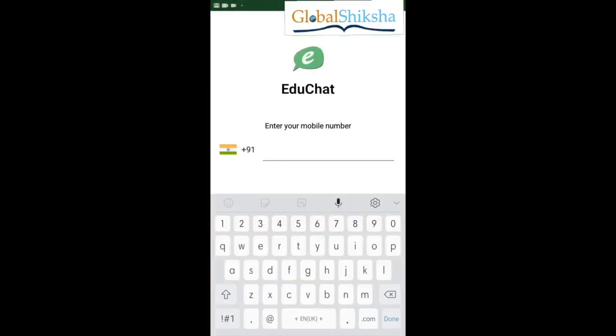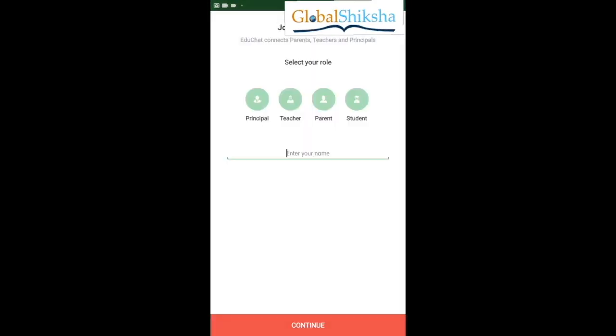Now you have to use your registered mobile number to log in, and then you have to enter the OTP. That is the one-time password that you had received on your registered number. So we enter the number and then enter the OTP. Once you enter the OTP, the app asks you to enter your role.